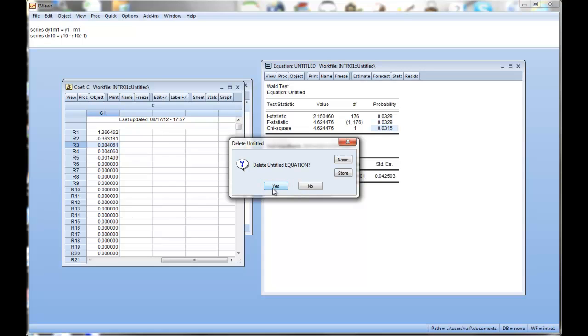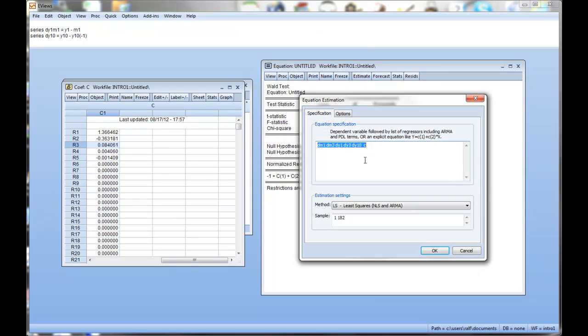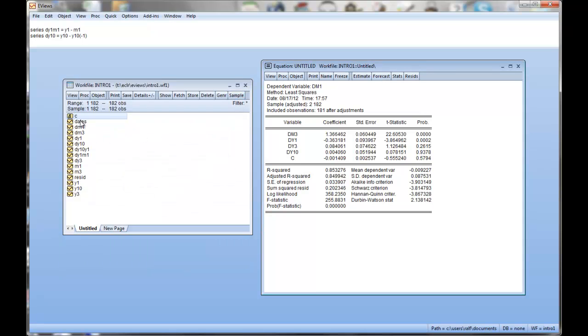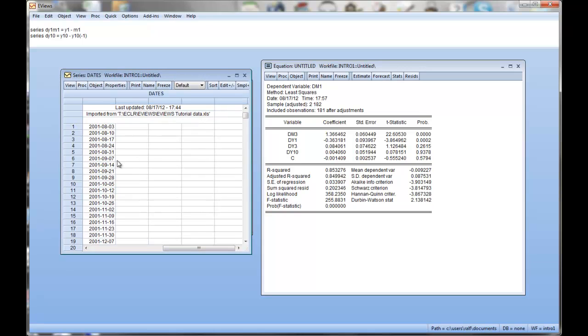I'll not delete the estimation. I click on estimate again and I'll get back to the specification window, but I need to cancel this. So close the coefficient window. We need to look at the dates. Fortunately, earlier I saved this. So September 11, the seventh observation is the first post September 11 one.